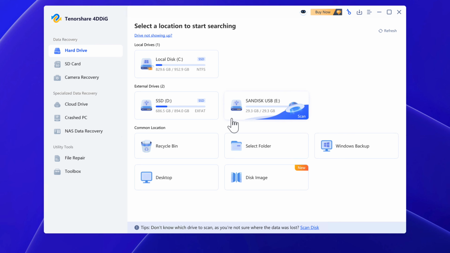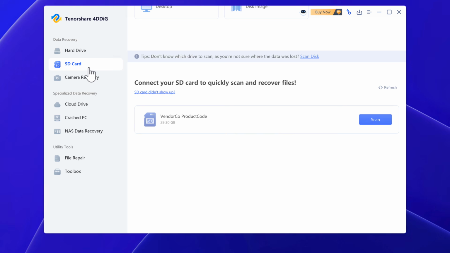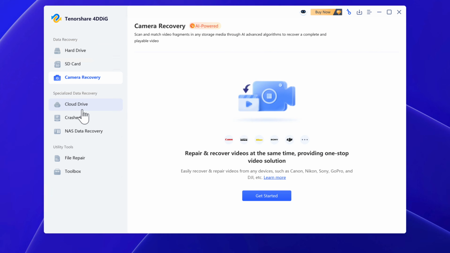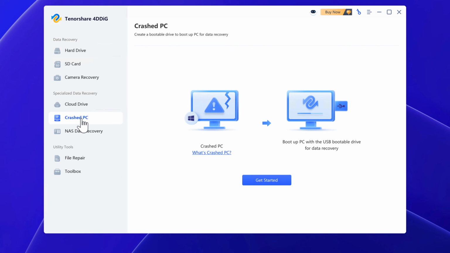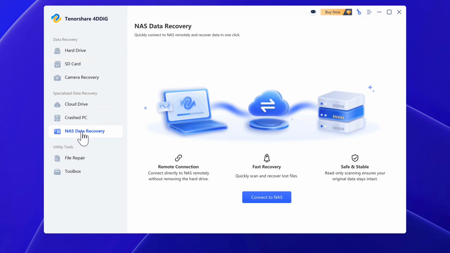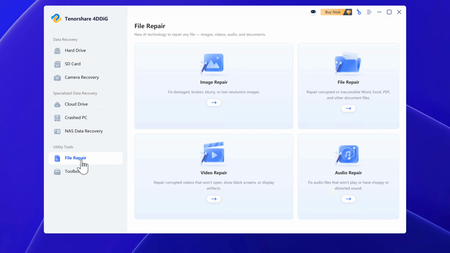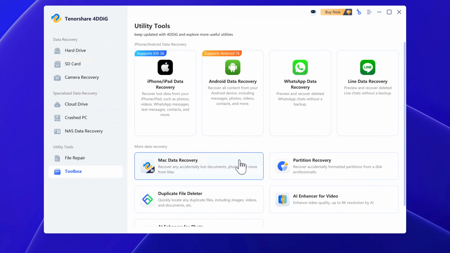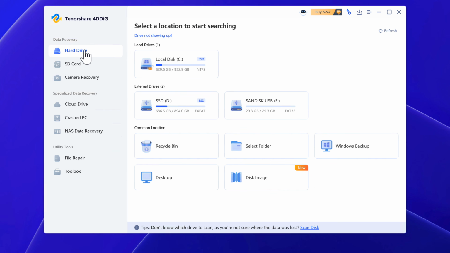Open 4DIDG Data Recovery. The tool offers several options, including data recovery from hard drives, SD cards, cameras, cloud drives, crashed PCs, NAS devices, and more, as well as a feature to repair files and a toolbox for recovering data from your smartphones. The main interface shows all storage devices connected to your PC, your internal drives, and any external drives, including your USB flash drive.